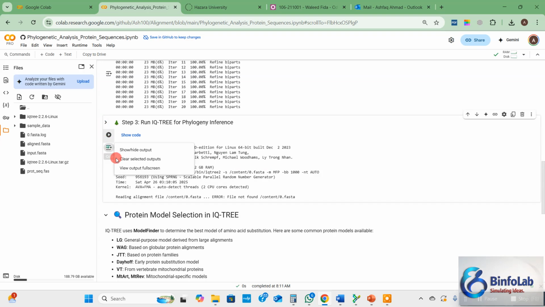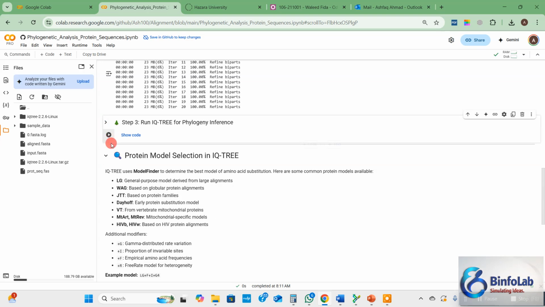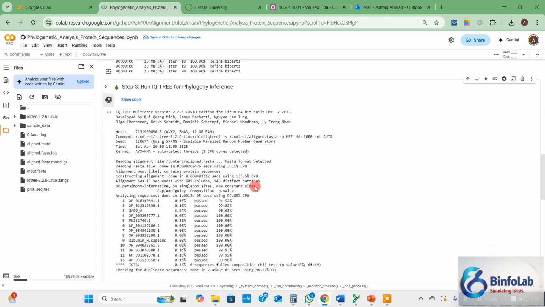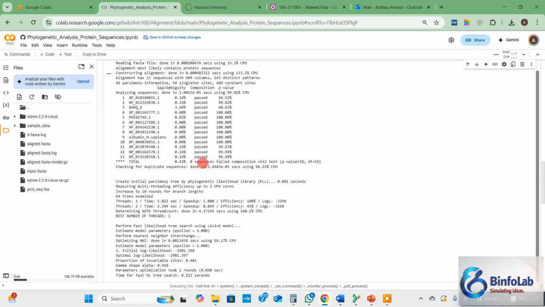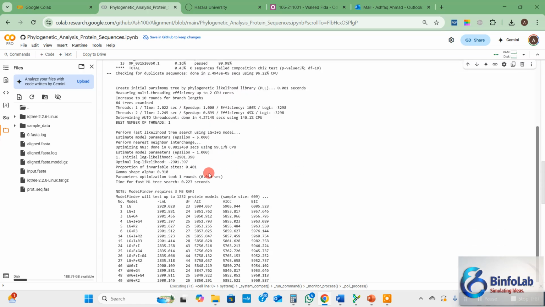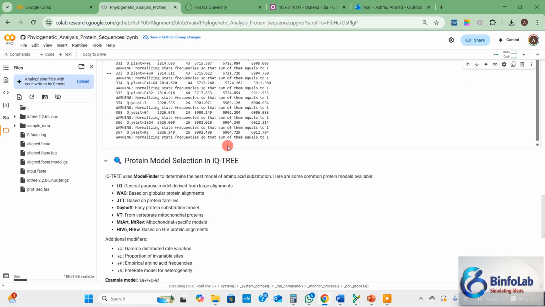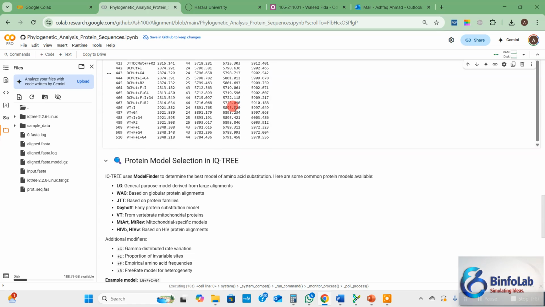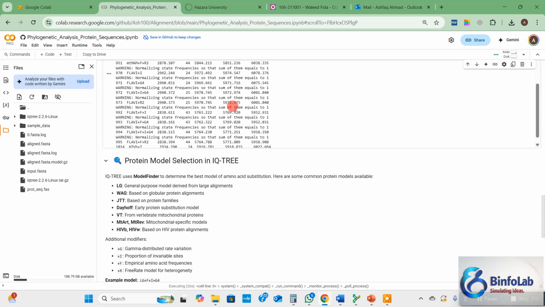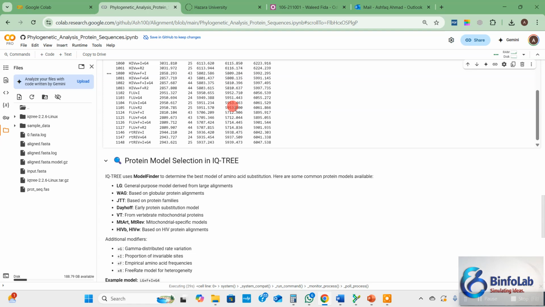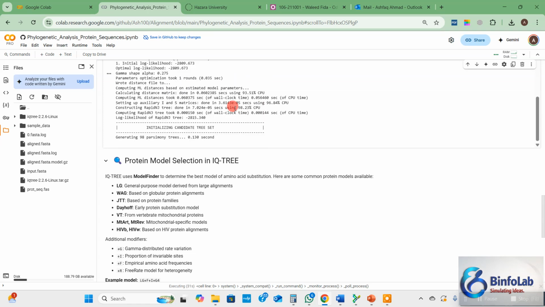Now we are going to run this IQ-TREE. Now it has started running. So let's wait until it's finished. Then I will tell you what kind of calculation it has generated. It may take almost a minute. I'm not going to pause the session, so just wait.